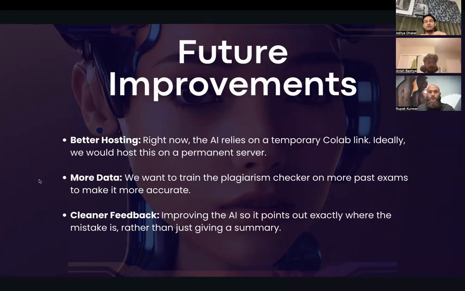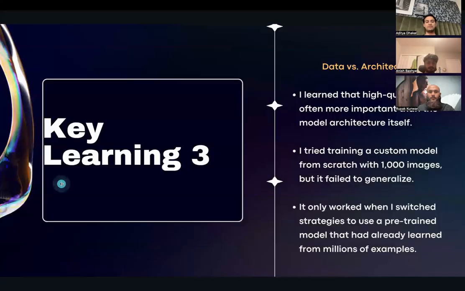And also, another thing that we can improve on would be the AI so that it points out exactly where the mistake is, rather than just giving us a summary about what the answers are and all the necessary details regarding that. And yeah, that's all we have for the project.